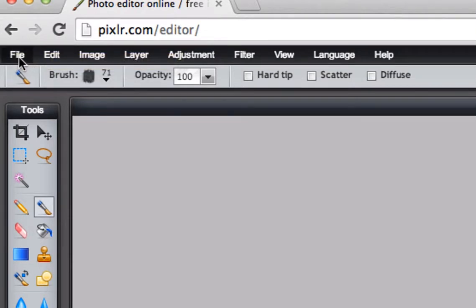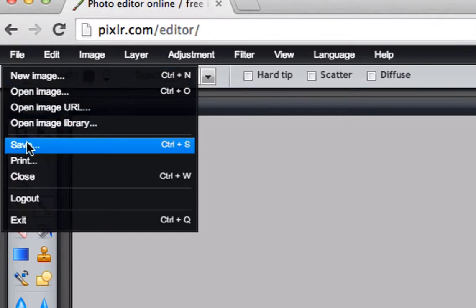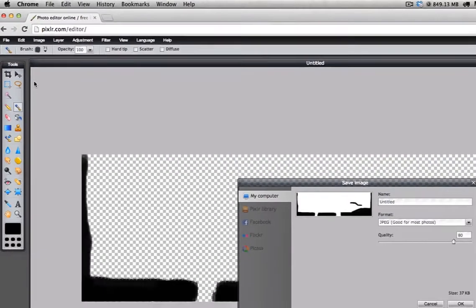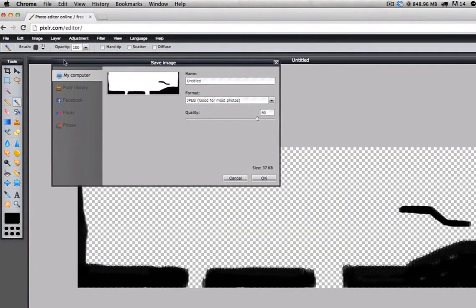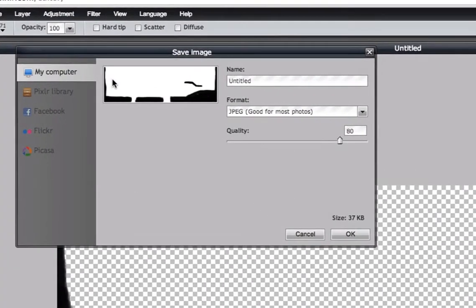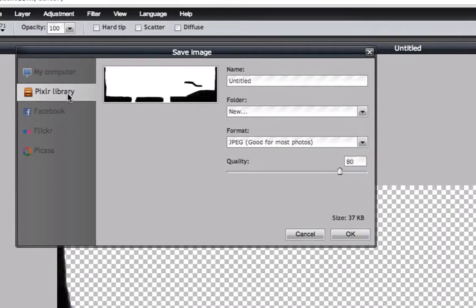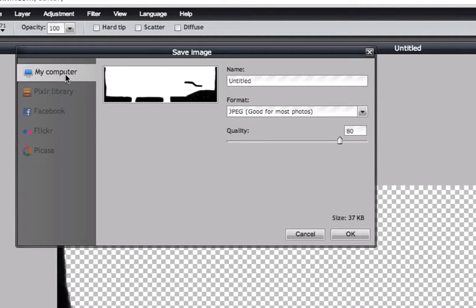So what we want to do is click File and then Save, and then we're going to get presented with this dialog box right here, which allows us to either save to our computer, or if you want to save to the Pixlr library, you can do so by clicking there and then signing up. It's just a matter of creating a username and a password. Or you can save your images to Facebook, Flickr, or Picasa. But we just want to save our work in progress, so we're going to click My Computer.